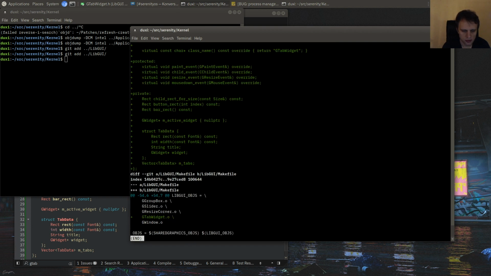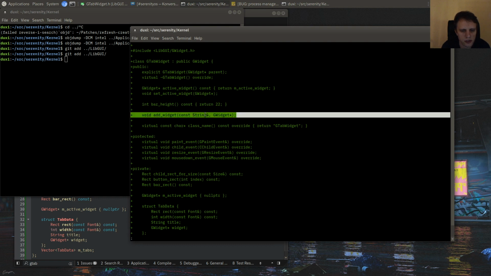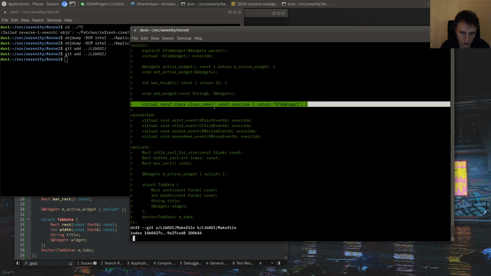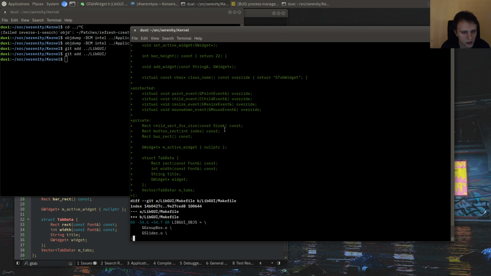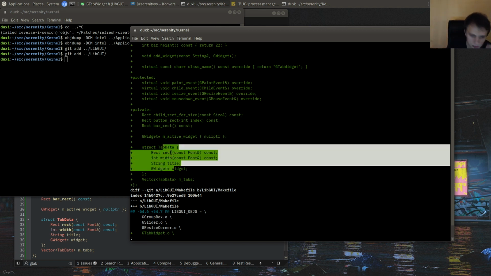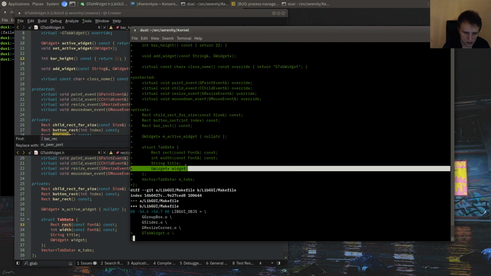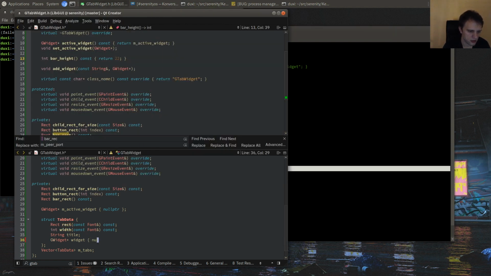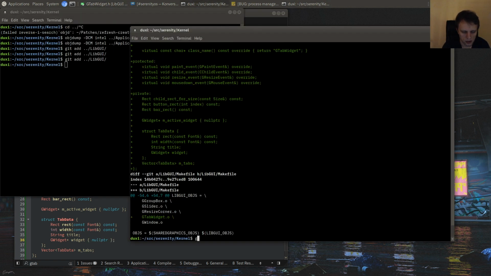Okay, so was there anything else to look at? Let's just go over this a little bit more here. So then we have add widget, which takes a string and a widget, class name overrides, so that we return the right thing in debug output, and then we have all the overrides, child vector size, and so on, and then tab data. So for every tab, you can ask for the rect, you can ask for the width, and then we just cache or store the title and the widget pointer. This makes me a little bit uneasy, so I'm just going to fix that up so that at least it's like that. But other than that, I think this is pretty good.